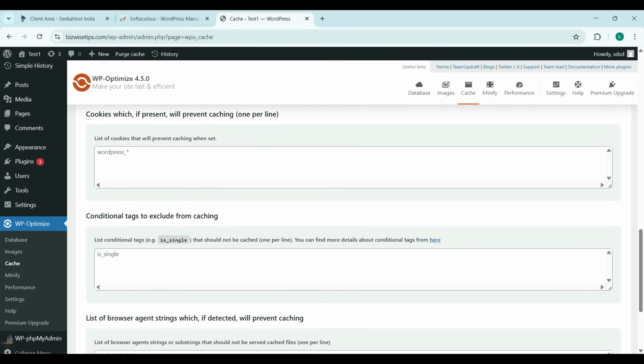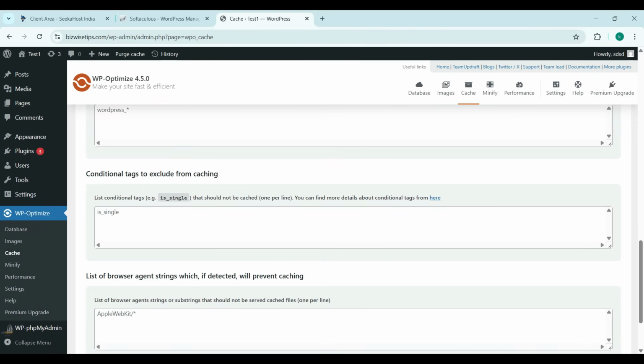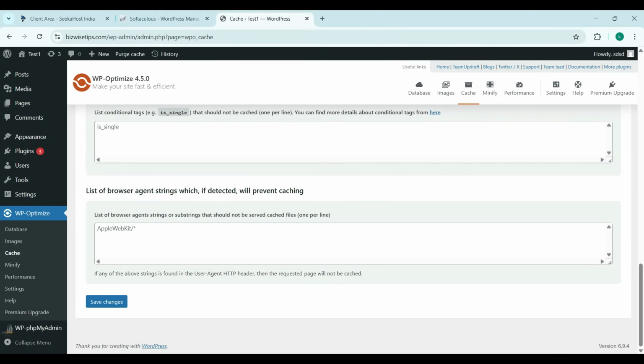Here you can see the cookies which, if present, will prevent caching. Enter the details here. Conditional tags to exclude from caching, enter the details the same as here. List of browser agent strings which, if detected, will prevent caching. List the browser agent strings or substrings that should not have cache files saved, enter them here.